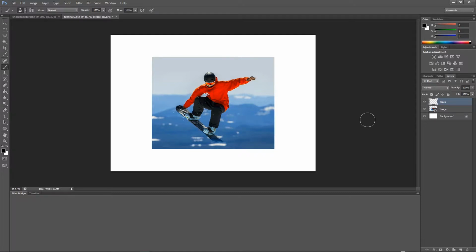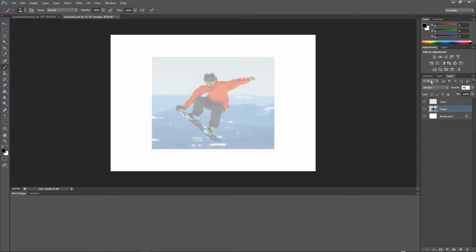So before we start tracing, we need to see the actual tracing line. So what I'm going to do is go to the image layer here. I'm going to click on that, and I'm going to turn the opacity of that layer down, let's say to about 40%. Now this means that when I actually start tracing on top of this image, it will be easier to see the trace marks.